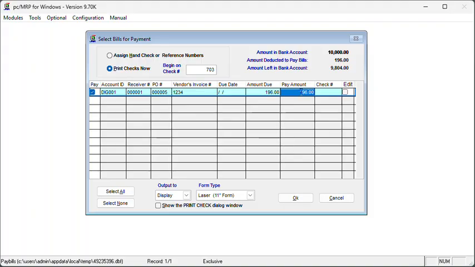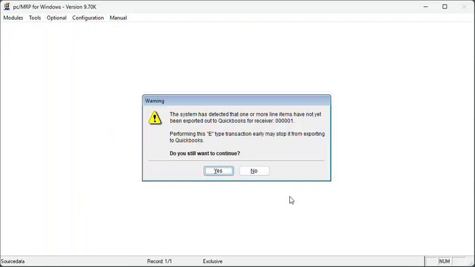I would normally select Output to print the check. But in this case I will select Output to display. I will also check the Show the Print Check dialog window. And press the OK button. It is noticing this copy has been set up to work with QuickBooks. So I will just press the Yes button. I still want to continue.